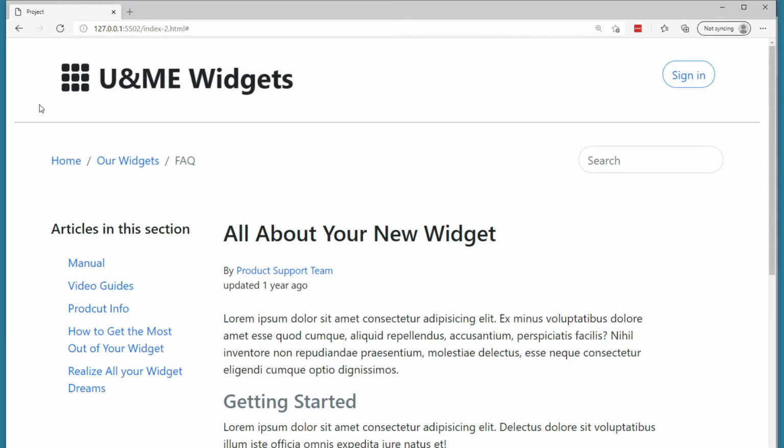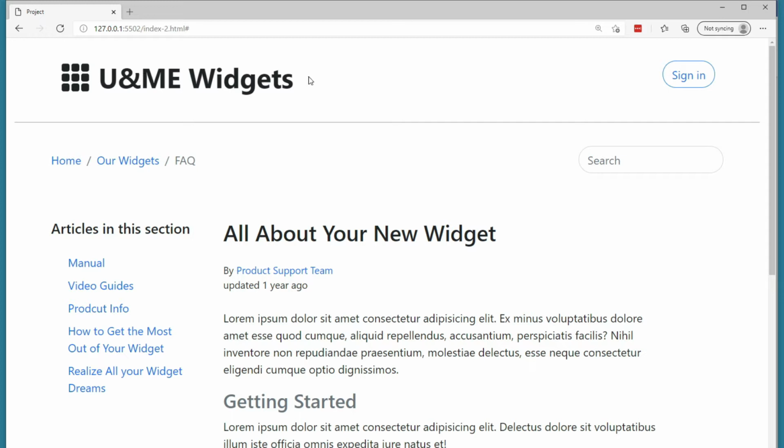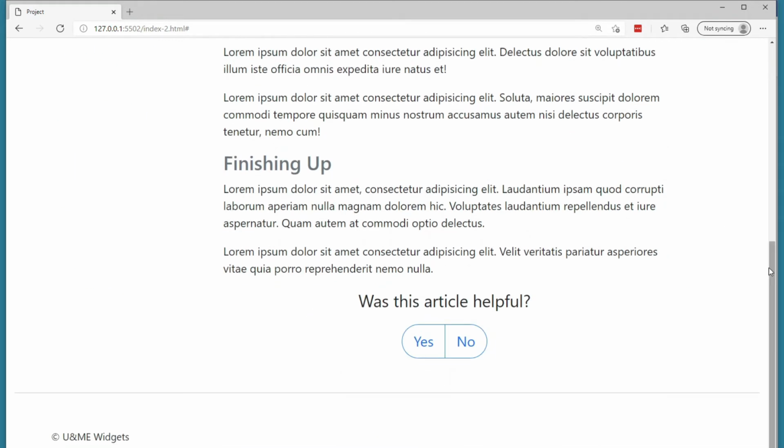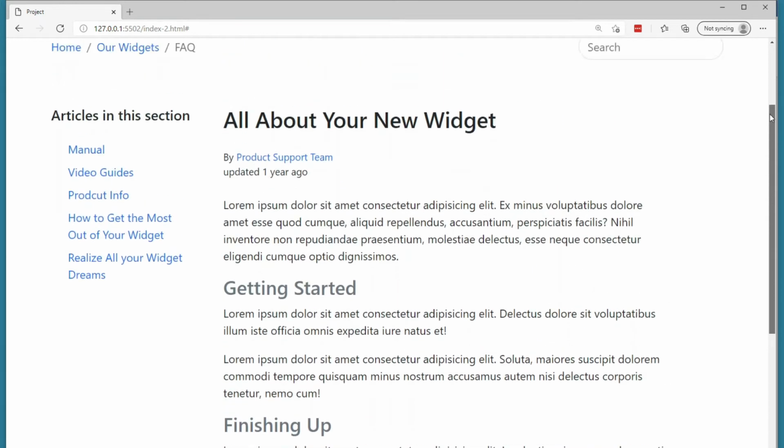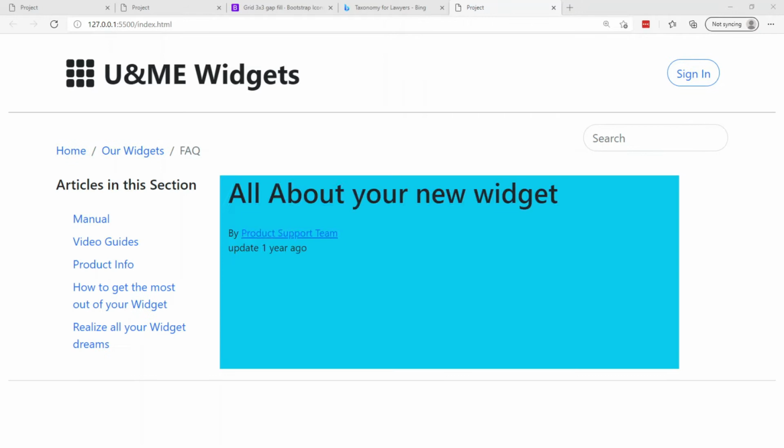What is this website? Good question. It's nothing, or in any event, it's a fake website for a fake company, You and Me Widgets. Maybe it's a product information page of some kind, doesn't really matter. The point is that it's going to be a good exercise for us as we practice some of the things we've learned along the way about Bootstrap. We'll build this website up section by section from the top down.